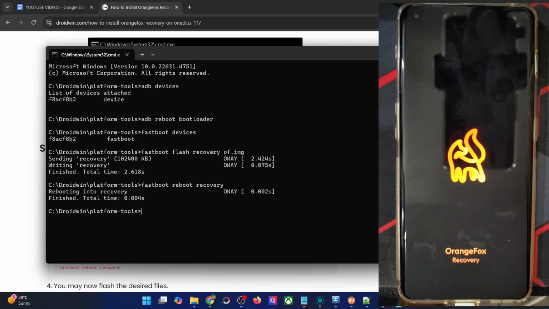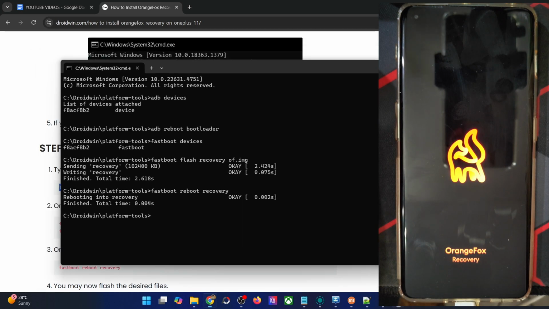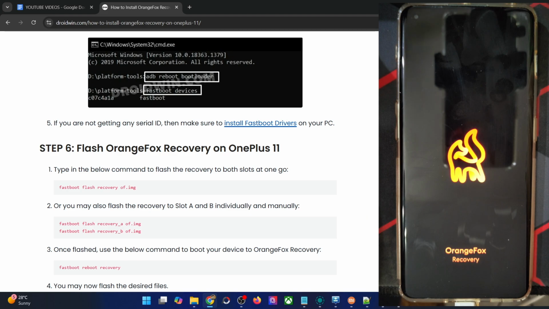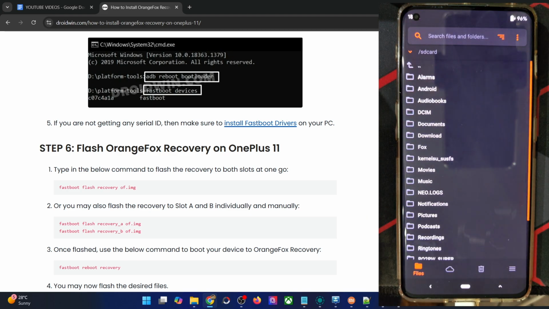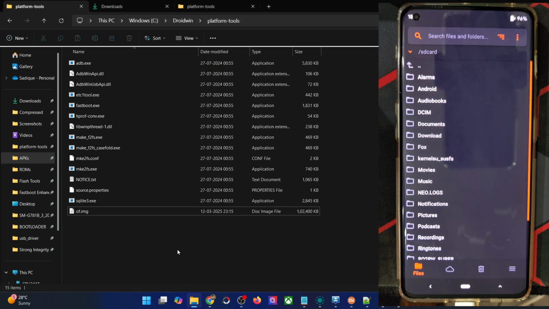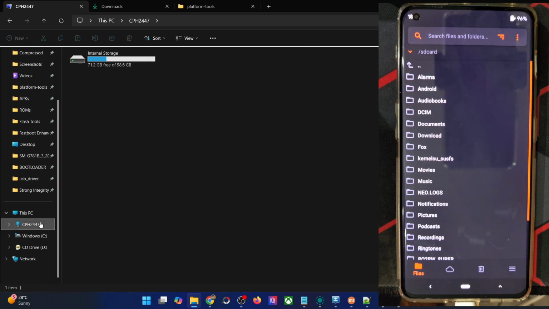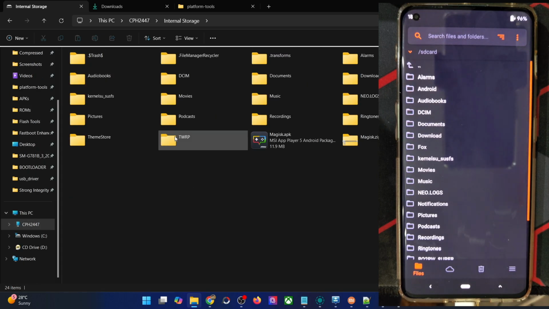So with that said, let's now wait, and as you could see, we have now got the logo and the recovery should boot up. So let's try flashing any file. For the sake of reference, let's flash the Magisk zip file. We will also be able to check if the USB MTP is working or not. So our phone is shown here, and you could access the storage as well.